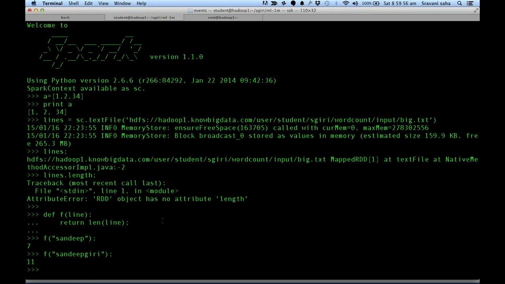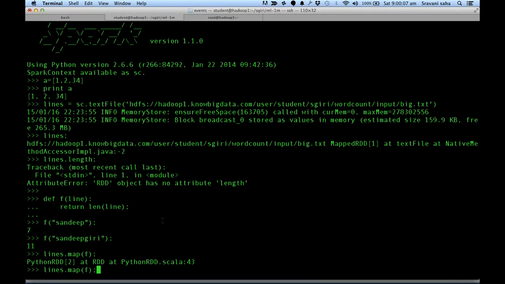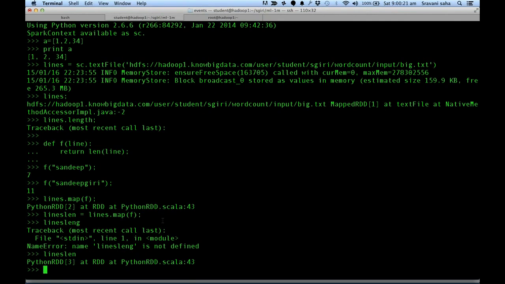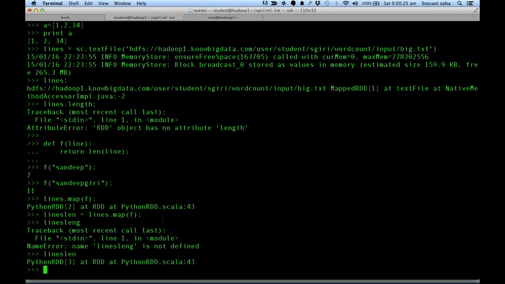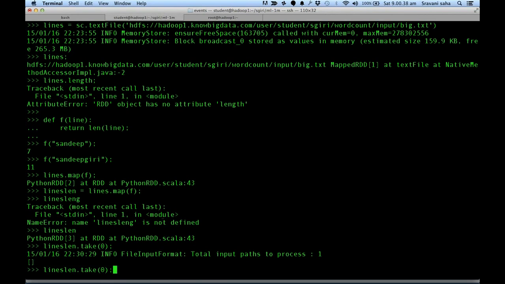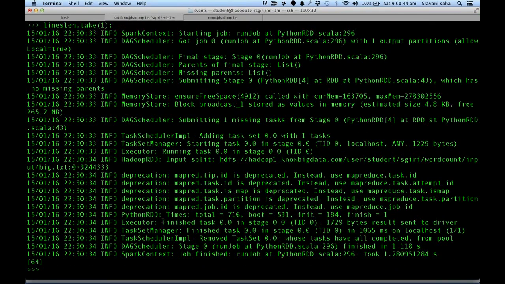Now, if I have to do the same thing on lines, I'll say lines dot map, and this is my new function, called line length. Now lines length contains some data. Right now, it is basically an RDD lying somewhere. If I want to peek into lines length, what I need to do is take. It brings the first element from lines length, then the second, and so on.